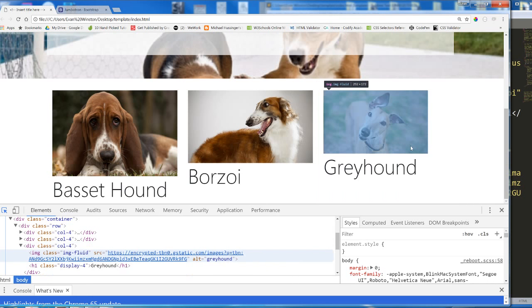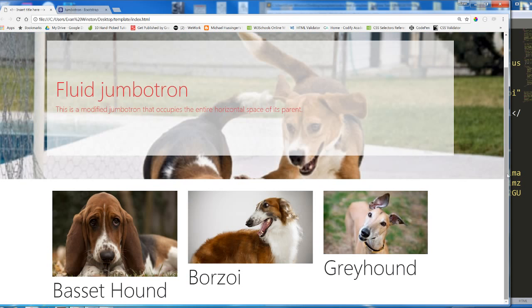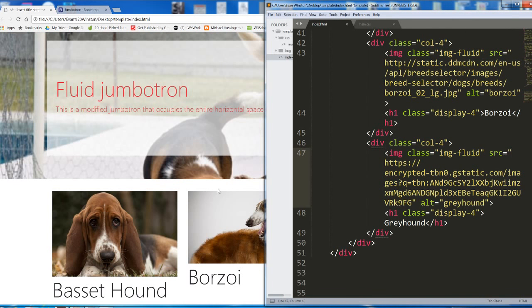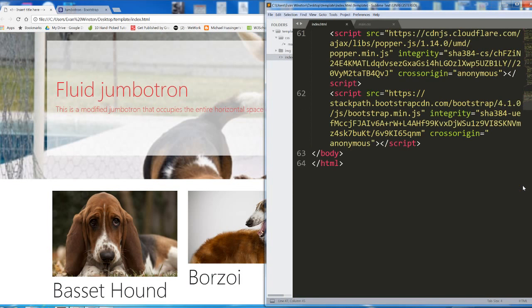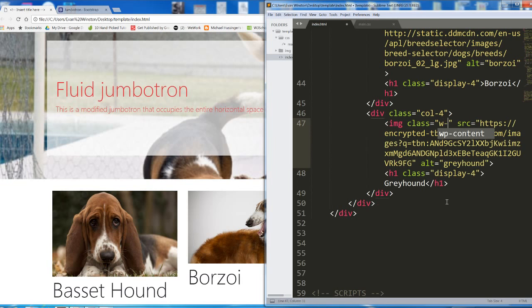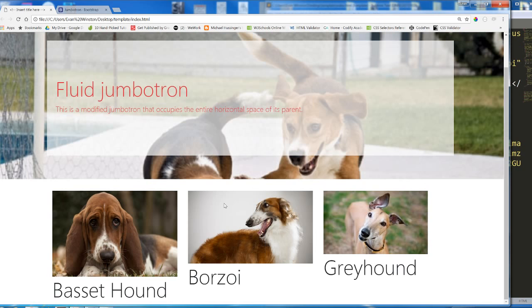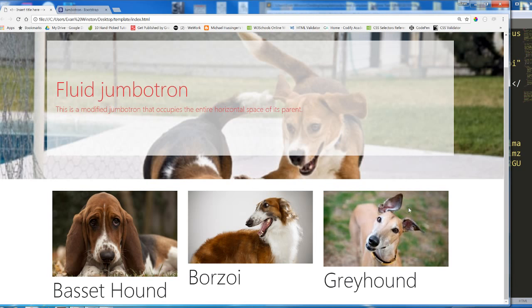So if the image is too small for the width of the containing div, it's not going to stretch all the way to the edges. That can be good. It can be very good. But if we want to make these images consistent, I would have to change the class of image fluid to a class of W-100. And now that's going to force the image to reach all the way across, even though it's starting to get a little pixelated.